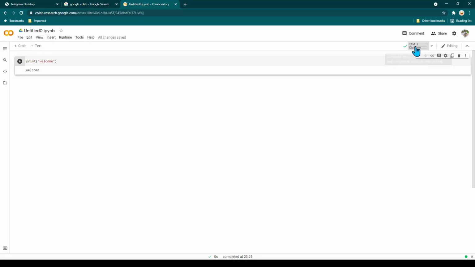Also here you can see RAM and disk. This is the RAM and disk which is allocated especially to your Google Colab account, which is completely allocated to you and you can make use of.